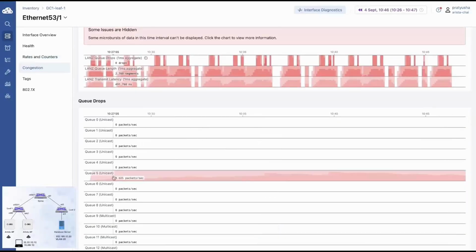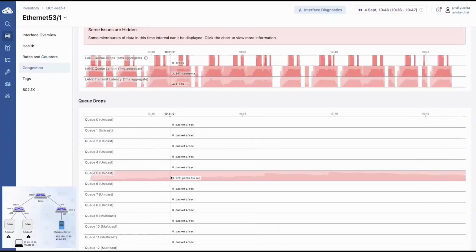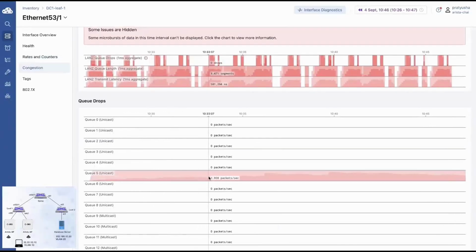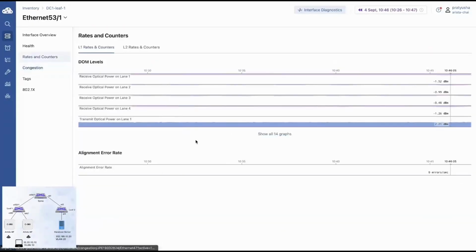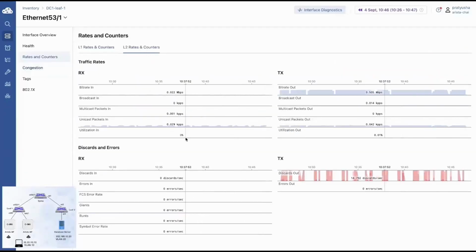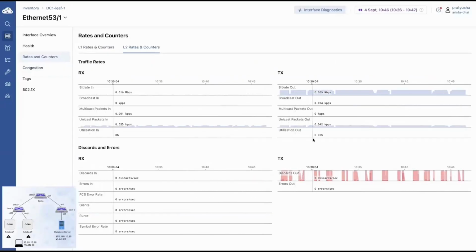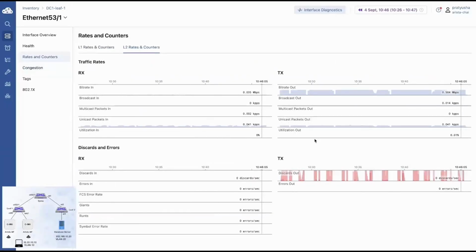When expanding the queue drops counters, we see that all of these drops are observed on traffic Q5 under unicast queue. So why were these congestion events being reported here? This is very puzzling to see, because if we go back to the L2 rates and counters for this interface, we see that the traffic utilization or the link utilization for RX and TX is very minimal. Yet the congestion was being reported during the issue time frame. So we know that the issue has been isolated to Leaf1 device.